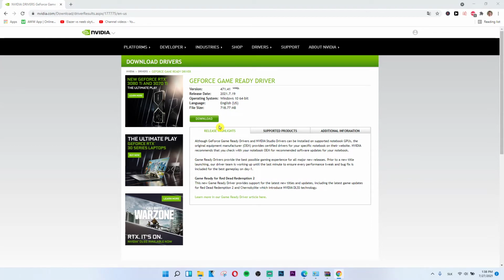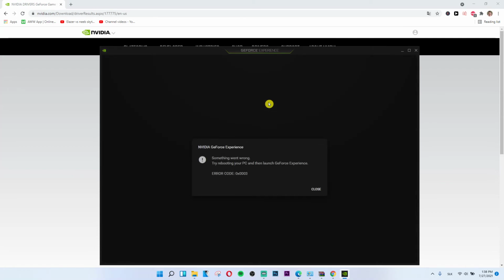So this is how you can simply update the NVIDIA graphic card for your Windows 11. There are two ways you can do it. If you have any questions guys, ask me down in the comments, and I got this error here right now for the first way.